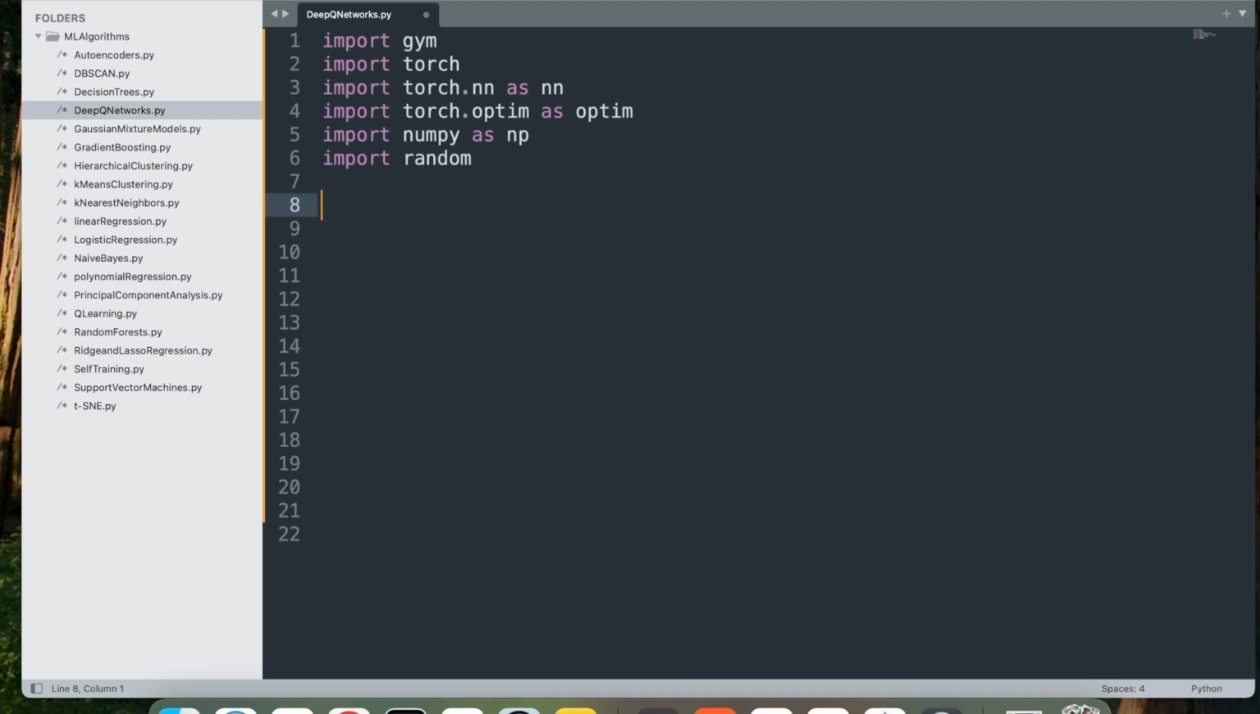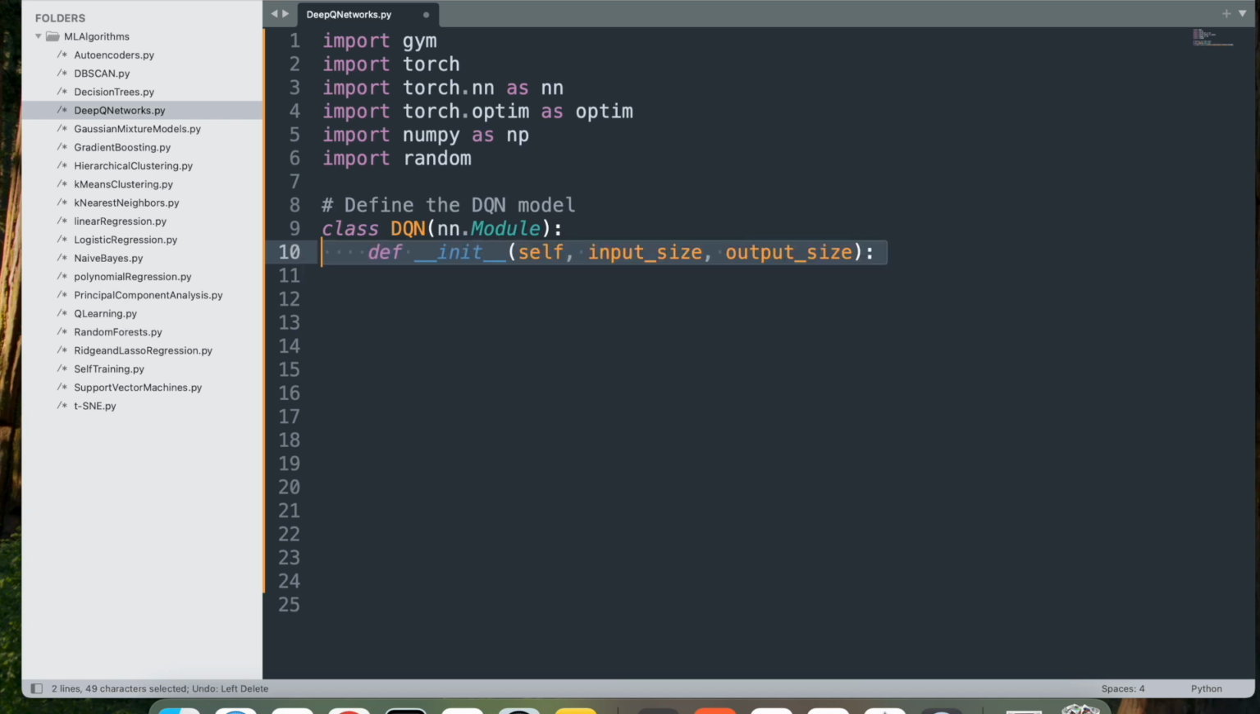Next, let's go ahead and define the DQN model. So for the DQN model, I'm going to say class DQN and pass nn.Module as a parameter. This DQN class inherits from nn.Module, making it a PyTorch neural network model. So first thing that I need is to initialize the DQN model with 3 fully connected linear layers. So I'm defining the function __init__ with self, input_size and output_size.